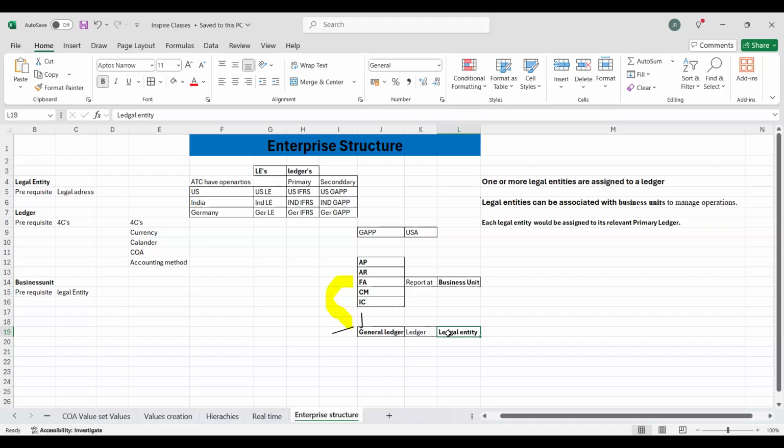So usually the client will give this data: legal entity, legal address. To define the legal entity, we should have a legal address first. First we have to define the legal address, then only we can define the legal entity. So I mentioned it as a prerequisite setup.